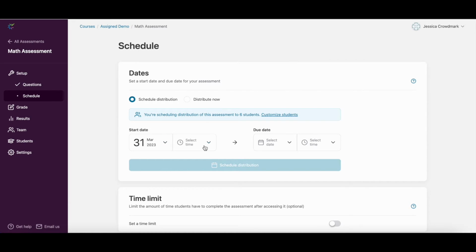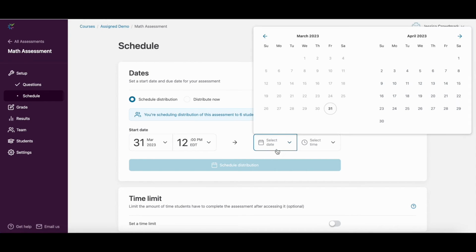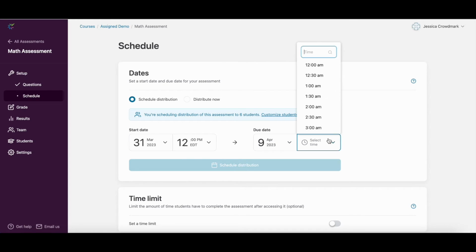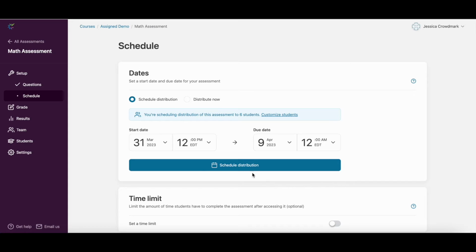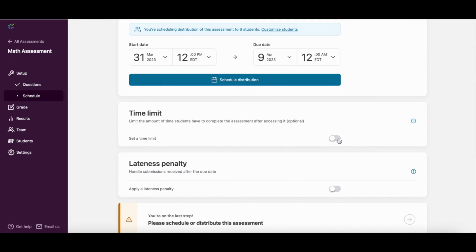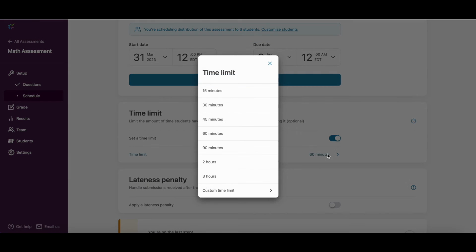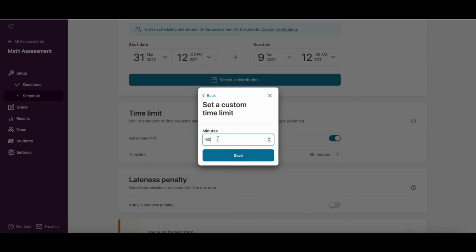Select the start and end dates by clicking the drop-down menu and choosing a date on the calendar as well as a time. If you select Distribute Now, the start time will default to the current date and time on your clock. You also have the option to set a custom time limit for students writing the assessment, along with a lateness penalty that is applied per day, hour, or minute.